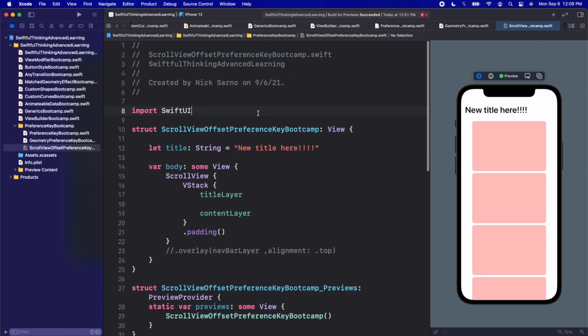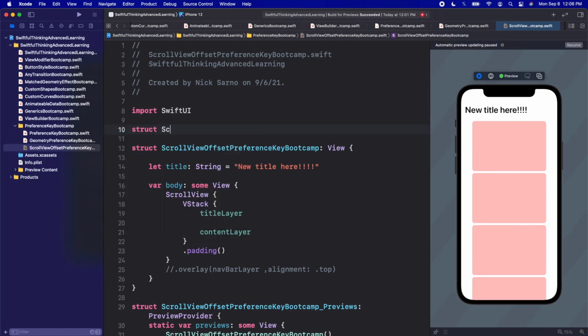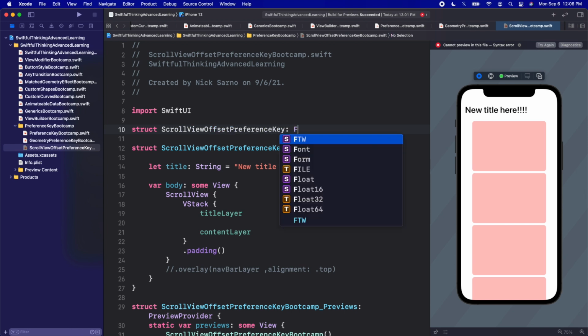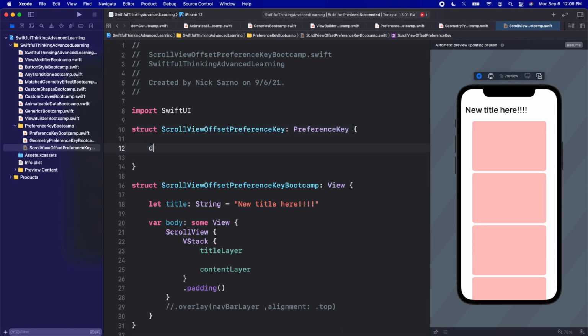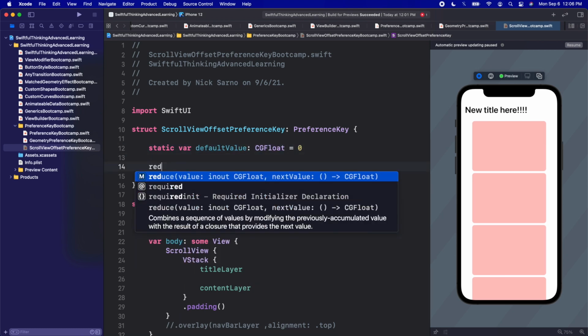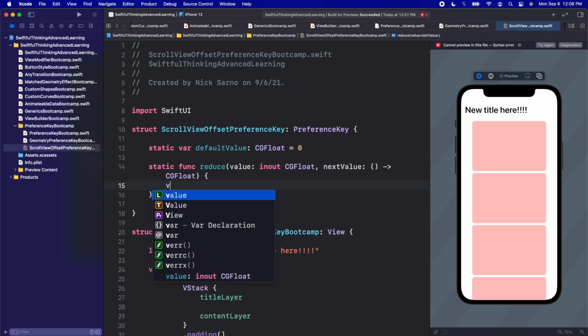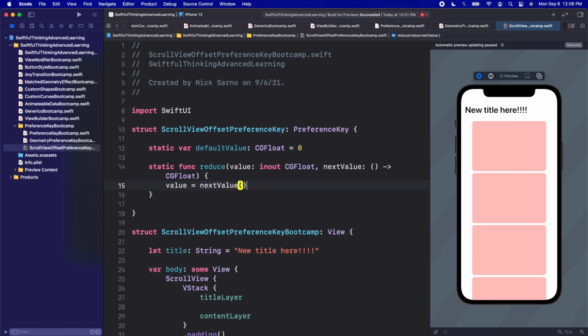So at the top here, let's create a struct. Let's call this ScrollViewOffsetPreferenceKey. It'll conform to PreferenceKey, open brackets, defaultValue, which will be of type CGFloat, set equal to 0, and then we're going to add our reduce function where we set the value equal to the next value.